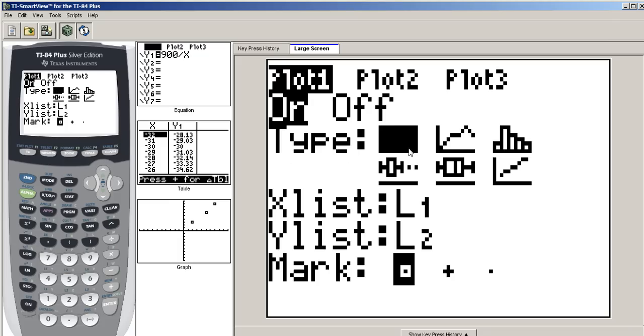The type of graph that we want to do is a scatter plot. So that should be the first thing selected. If it's not selected, then move the blinking cursor onto it and press enter. And then down here, the X list should be L1. If L1 is not there, then you'll have to use the alpha key, and then press whichever key has the letter L, which should be the right parenthesis key, which has an L above it. So it would be alpha L, and then the number 1 after that.